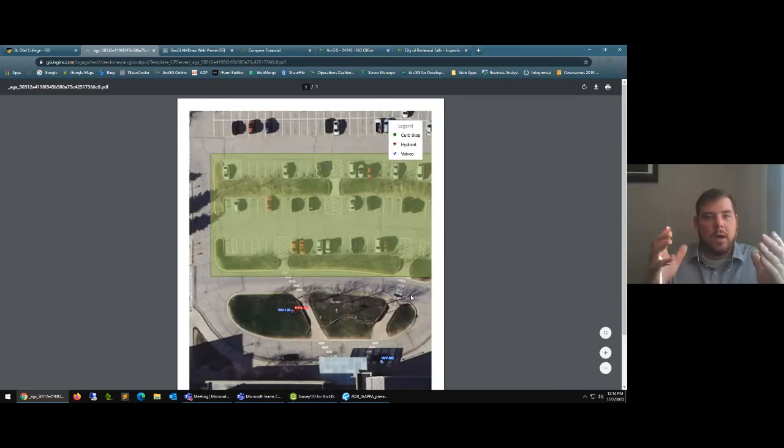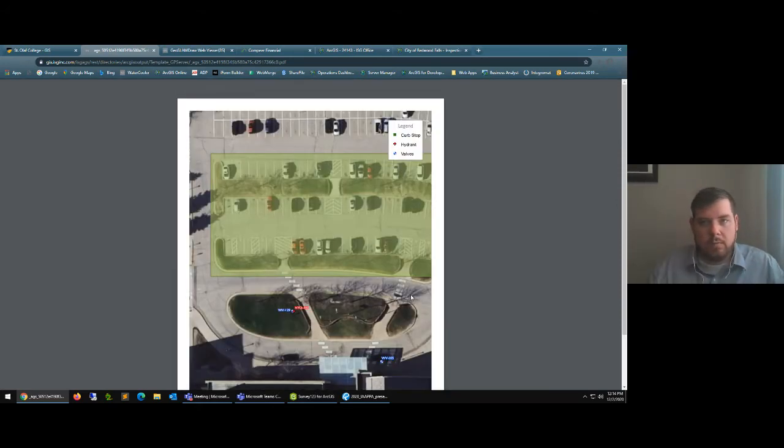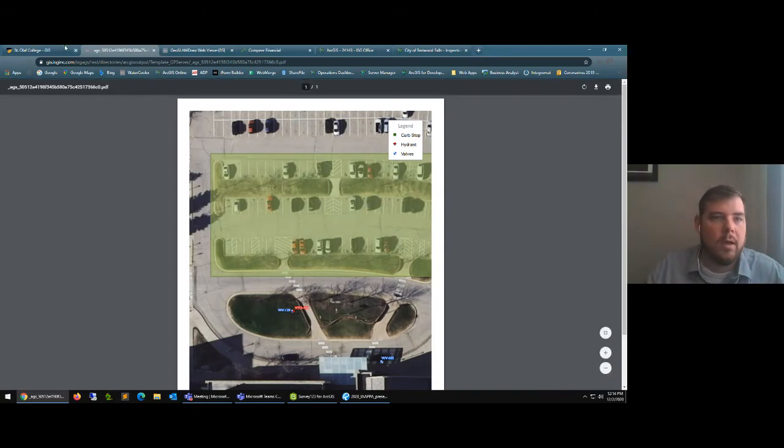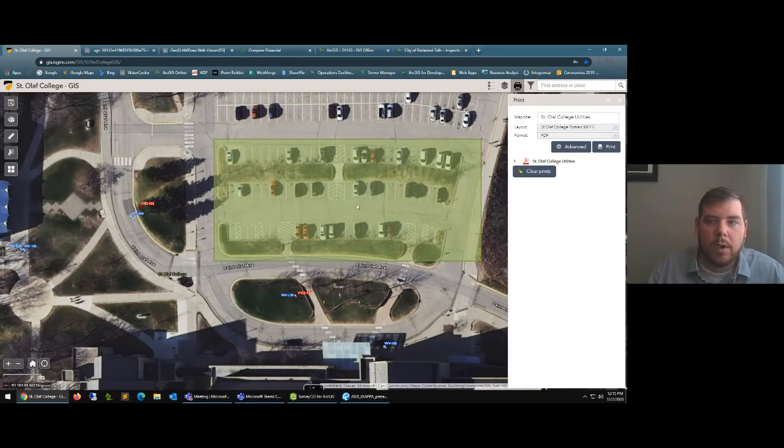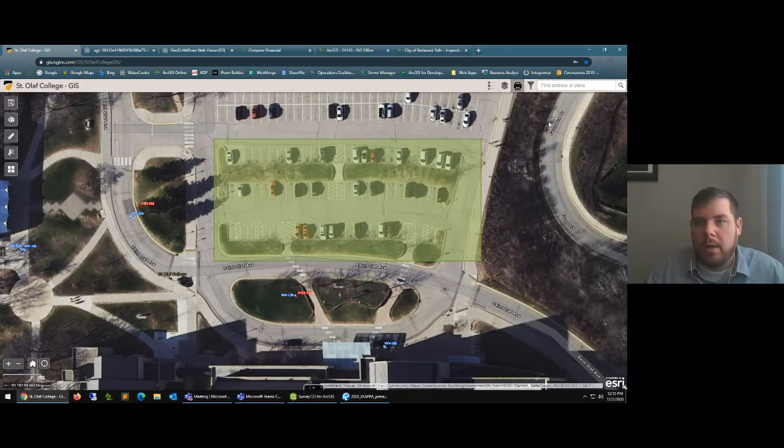So they can even use this tool to print, you know, good quality map products. For internal use, external use, they can save this as a PDF, they can print it, whatever they want to do. So it's a pretty cool tool as well.